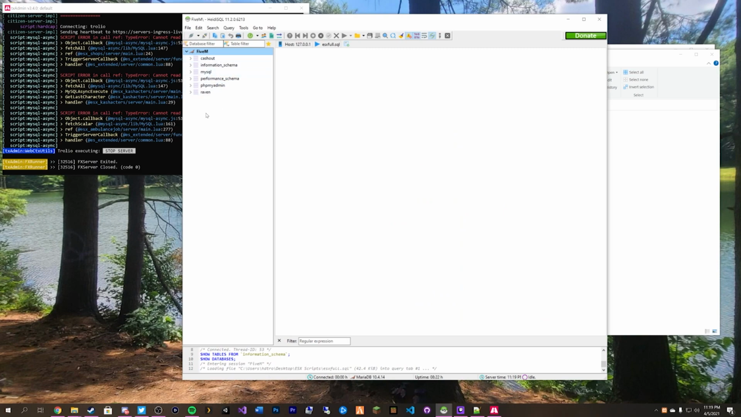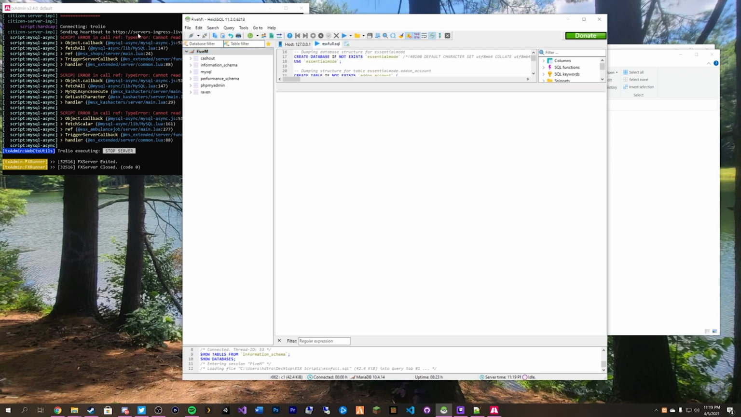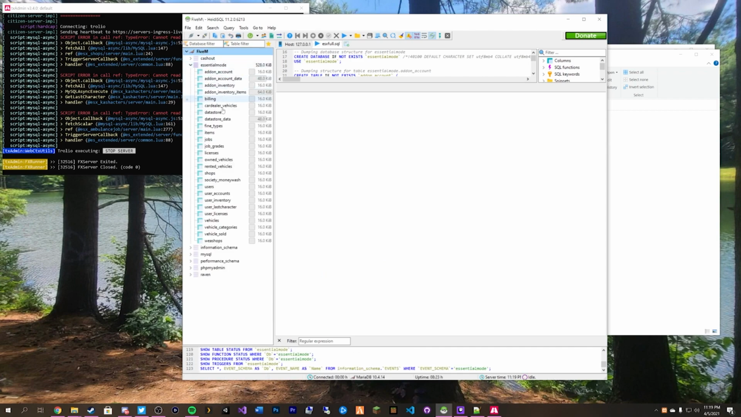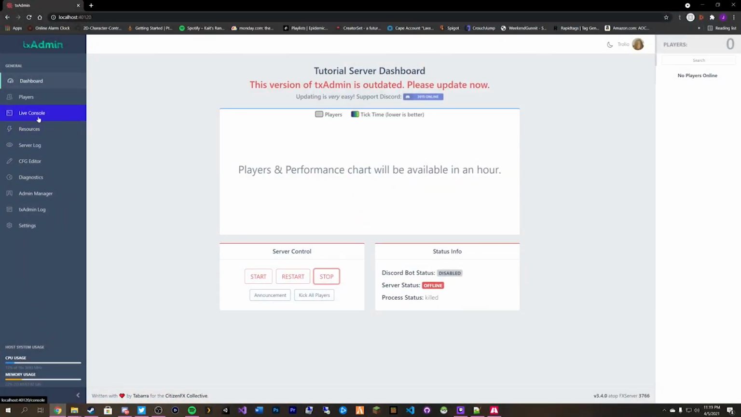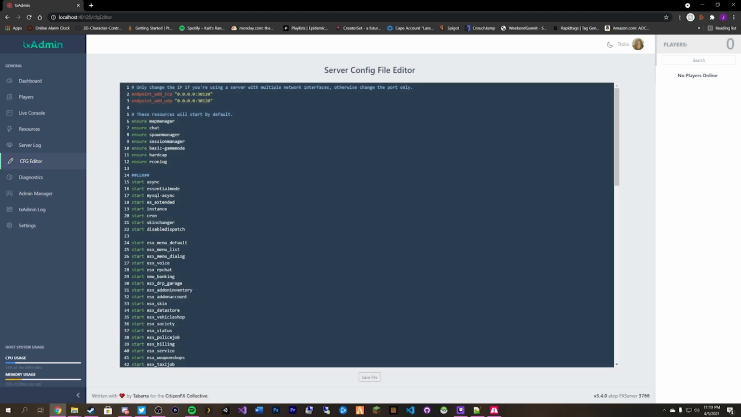As you can see, I got a couple of things here, but all we have to do is run ESX full onto our database, and once it finishes, we can then right-click, refresh, and you'll see we have our essentialmode database right here that will store all of your player data. But it's not configured. We still can't actually connect to it and call it.